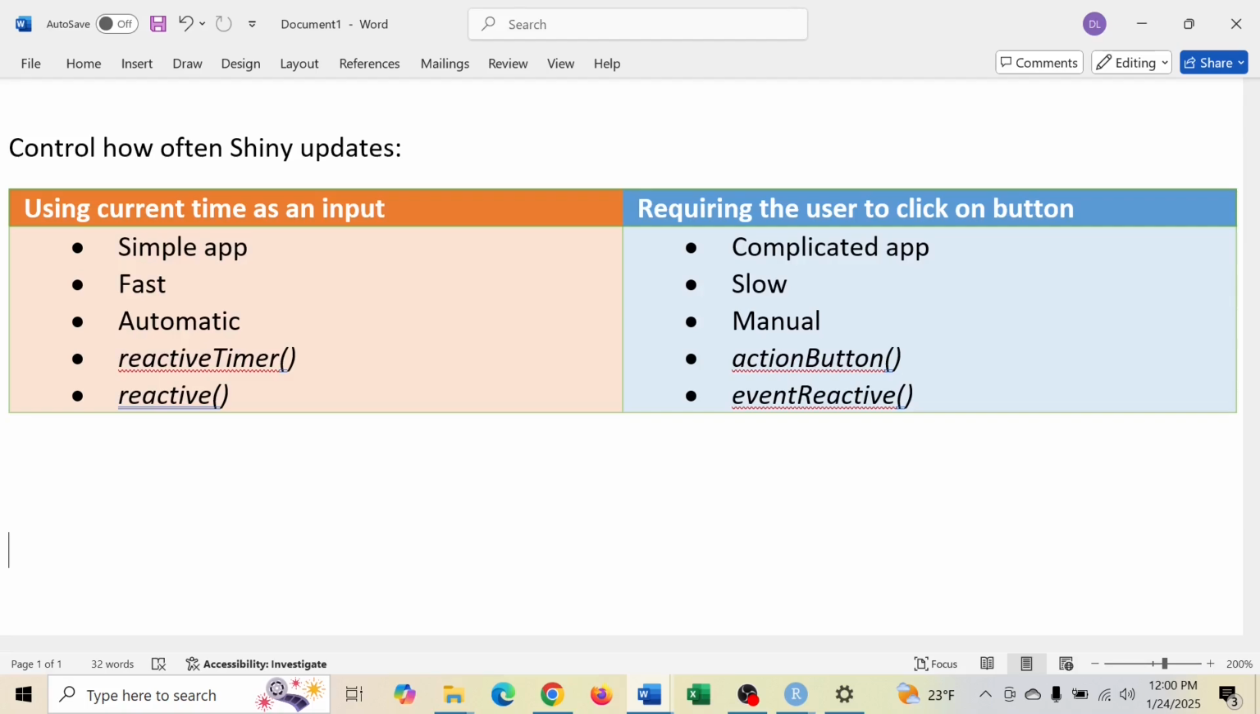To take current time as an input, we use this function called reactive timer. Reactive timer takes the length of the time interval as an argument in milliseconds. So reactive timer, and then you provide 500. That will be 500 milliseconds, meaning that Shiny updates twice a second. And then we also use the reactive function that we are familiar with, and the reactive function takes the result of the reactive timer.